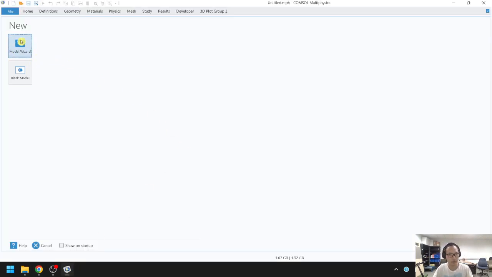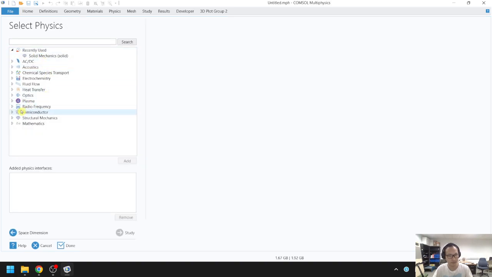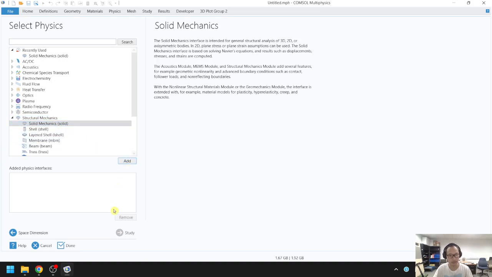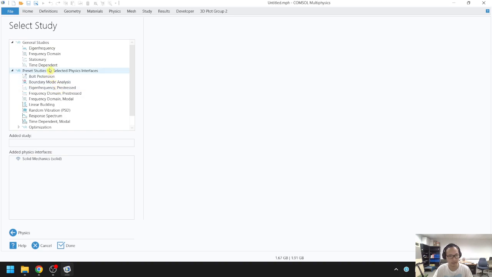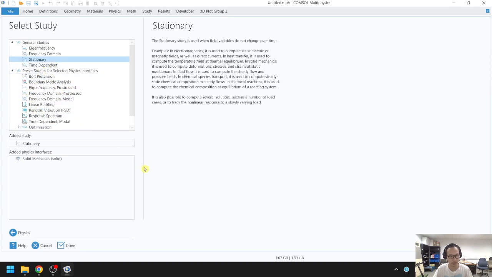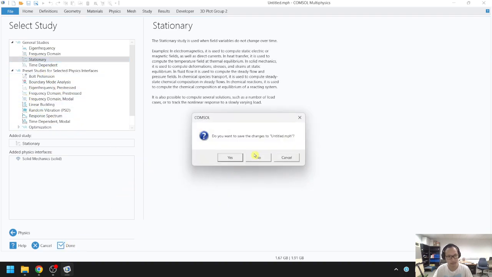I'm going to go to Model Wizard. Click on 3D. For this simulation, it's a strain simulation. I'm going to click Solid Mechanics, click Study, and choose Stationary. Click Done.